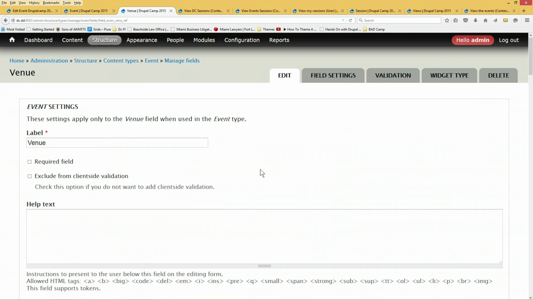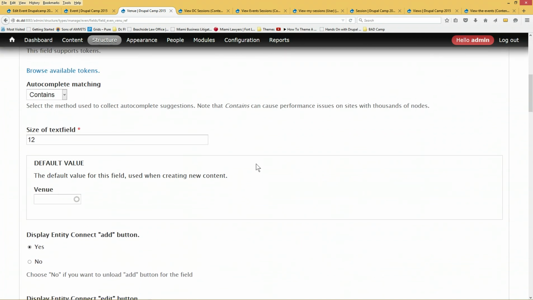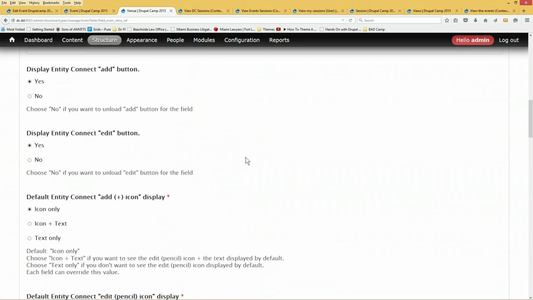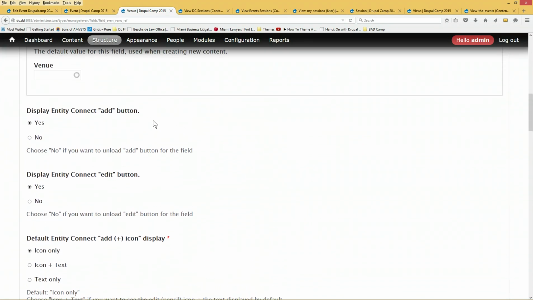Okay, so that looks pretty normal. All that stuff looks pretty normal. Default value. Look at this. This is where we get into the entityconnect stuff, all this.